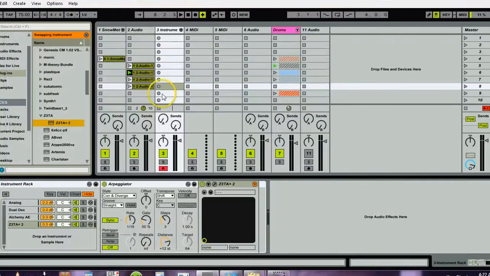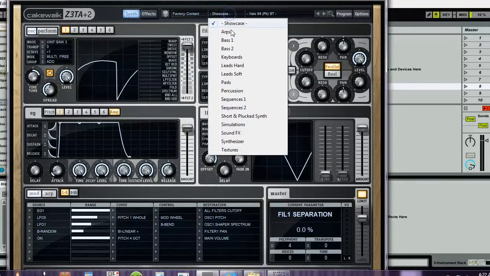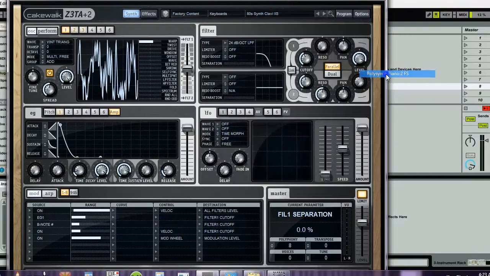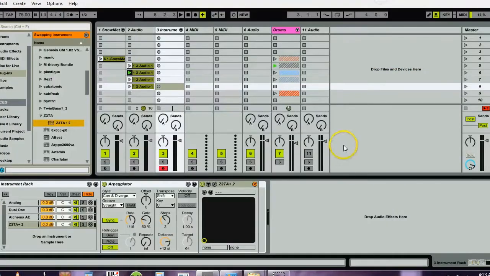All right, so now, oh, I probably should have selected something besides that first. How about keyboards? And I'll grab Polysynth Piano. Never heard it, don't know what it sounds like. Okay, now it's playing all of these, right?